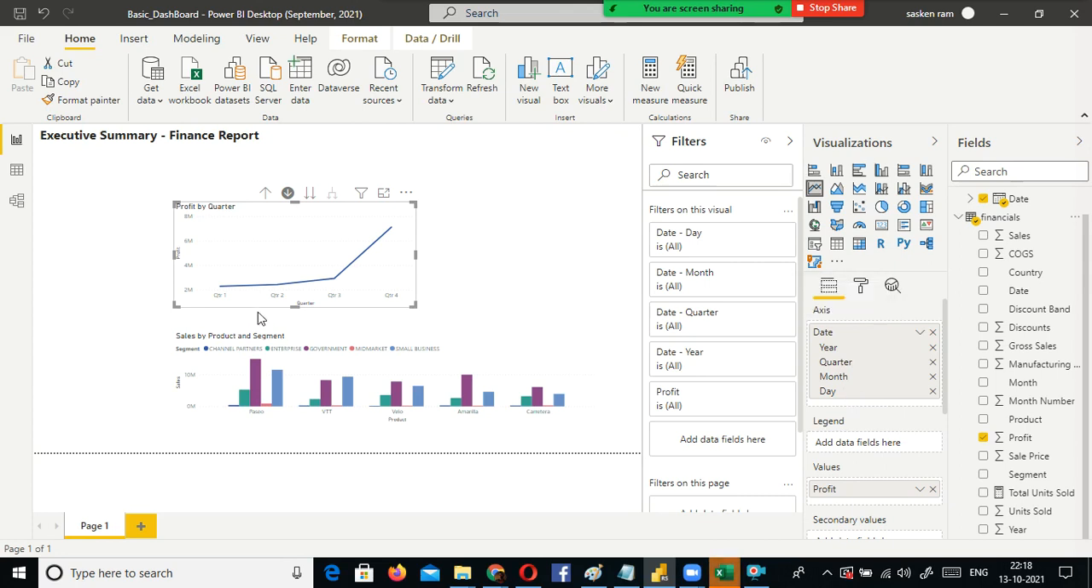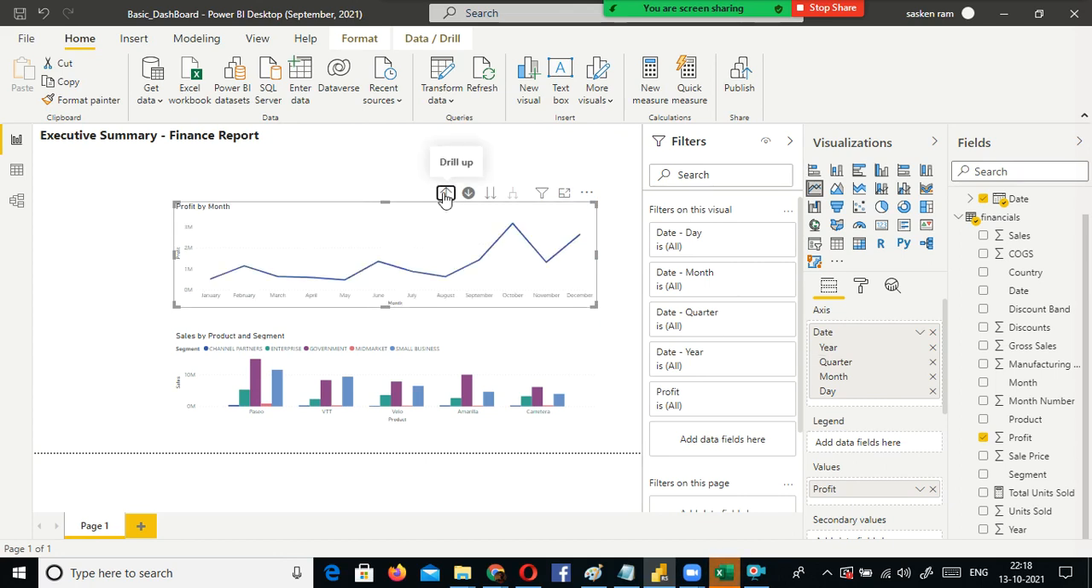So now it shows the quarter. Next, if I go to the next level, what will happen? Quarter to month. And if I go to the next level, it has to show date wise, day wise. Since I don't have much data here, it is not showing it. For example, if I go up, what will happen? It shows the month. If I go up, it has to show quarter. If I go up, year.